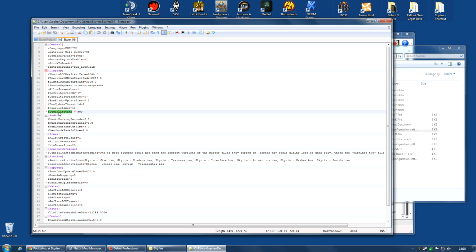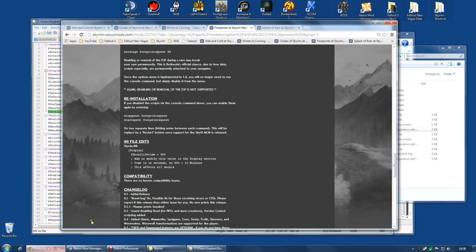And you're looking for a value called fDecalLifetime. Now, you may not actually have such a value. So if you go along to the Footprints mod and check about 2/3 of the way down, there is a section on the ini file edit, and it does tell you what you have got to add. And the line is fDecalLifetime equals 900. So you can right click and copy this, and you need to place it in the display section. So you can place it directly under display if you like.